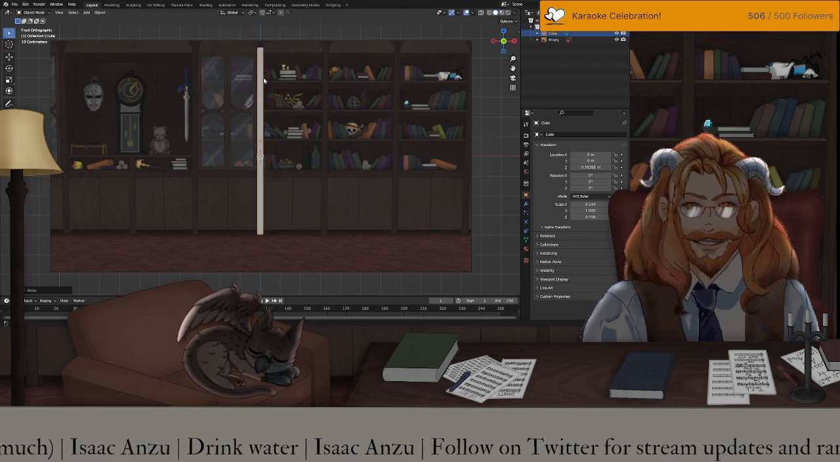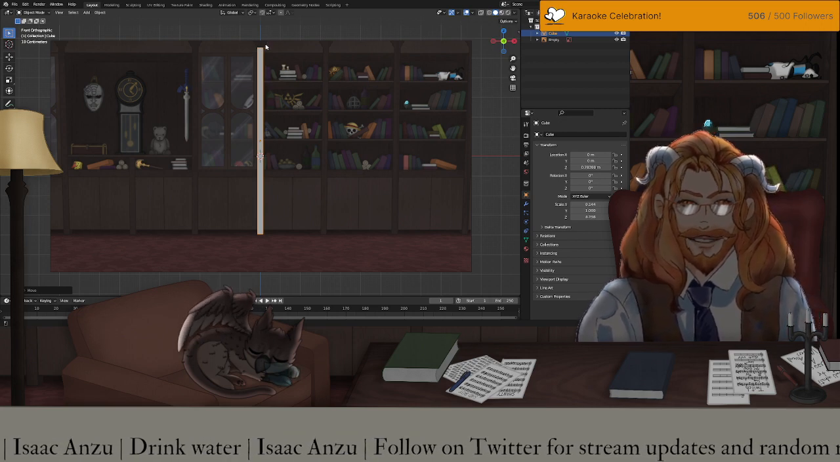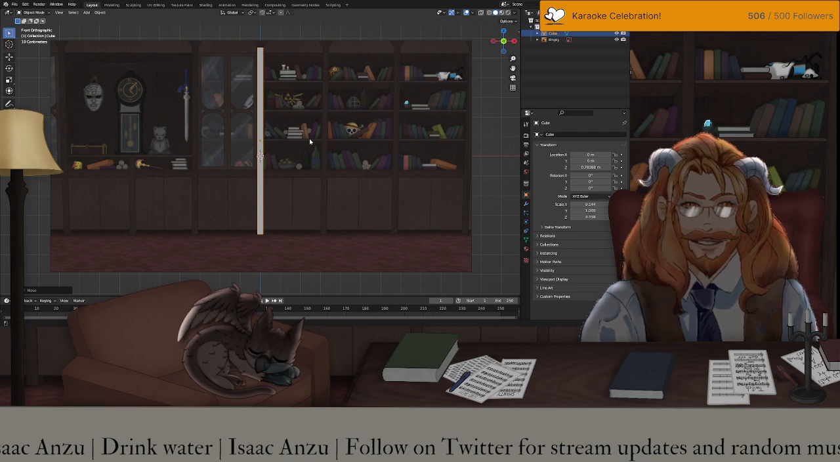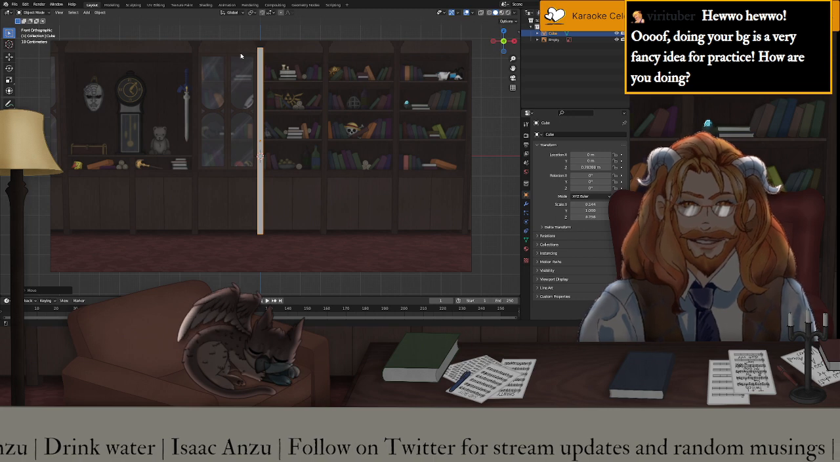All right, I think I know how we can make this top part, and I think we should make this top part before we, because we can just duplicate this and then make the top part over there.